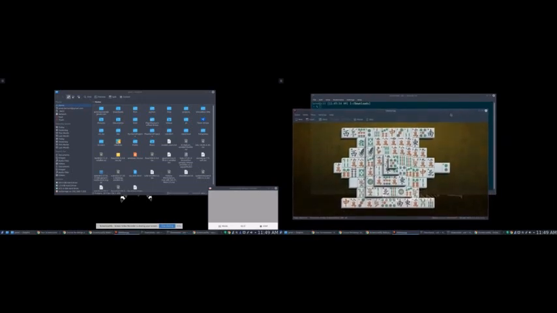I'm trying to find a program here that might be fun to start. So let's see what games we have here. Oh, Mahjong, perfect. And that's the way I would start Mahjong. And there it is. And I could play it all I want.